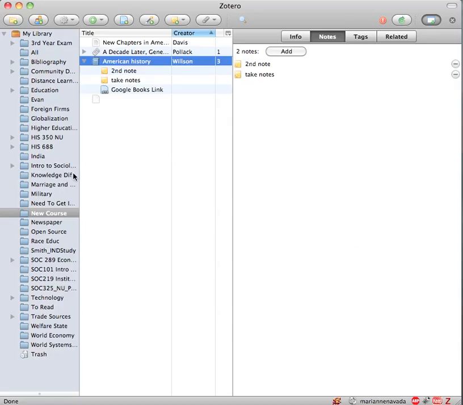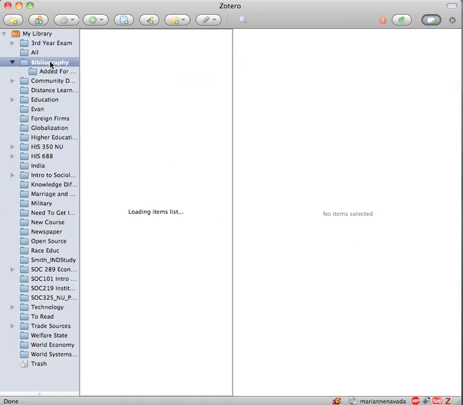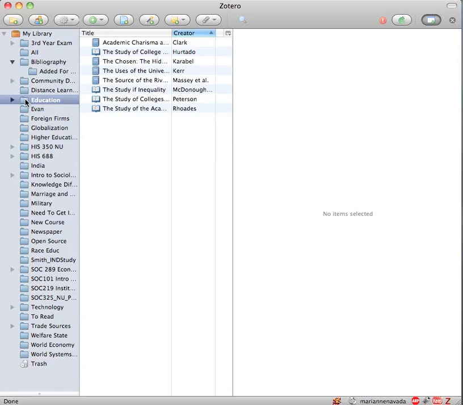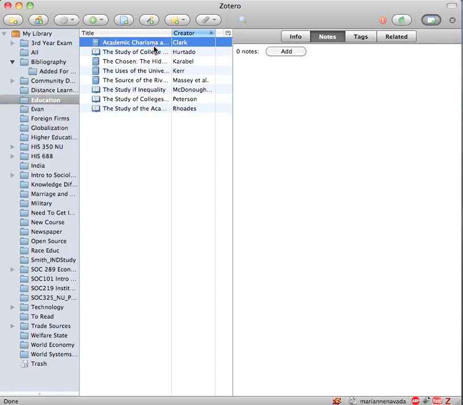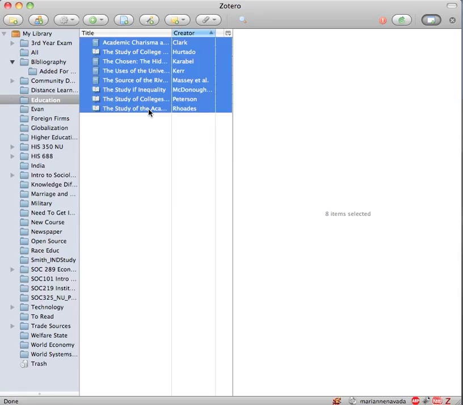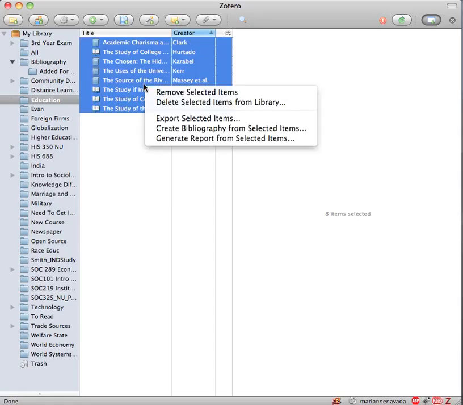Just play around with it. It's really amazing. And the great thing about this as well is that you can create bibliographies quite easily. So let's say I want to create a bibliography just for this folder called education. I'm going to highlight everything, right? So just click shift and then highlight the last source. I'm going to right click. I'm going to create a bibliography from selected items.